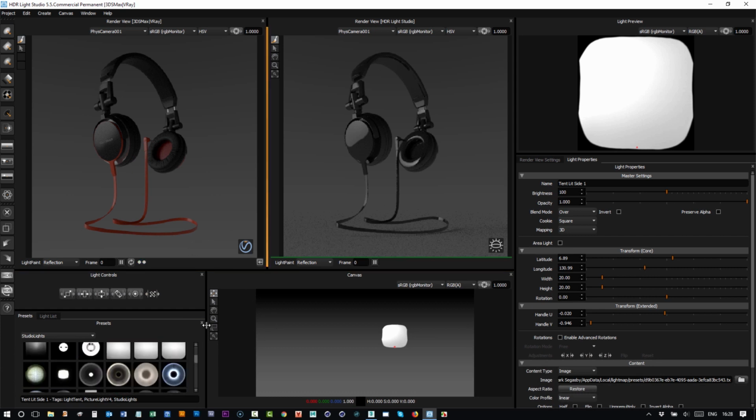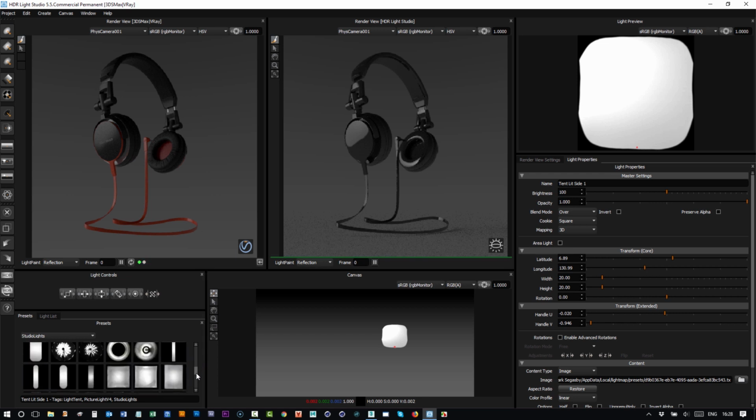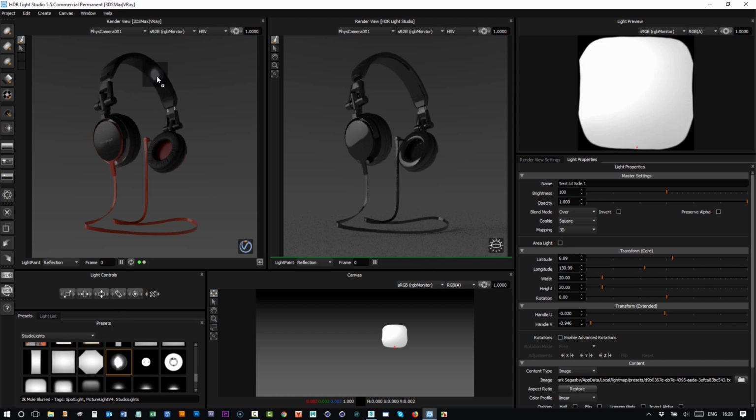So in the same way that you can drag and drop lights into this view and position them using light paint, the same is true in this view. So if I have a little scroll down, I'll get this spotlight and I'll drag that and I'll drop that on the model.